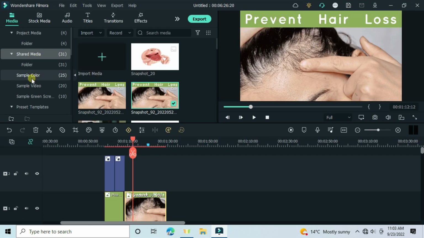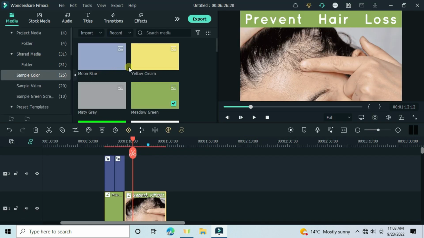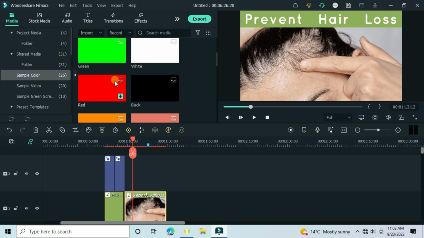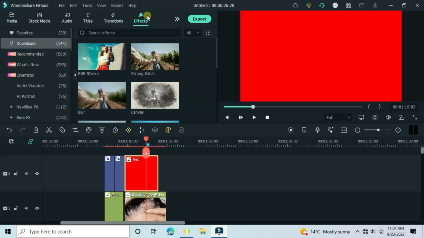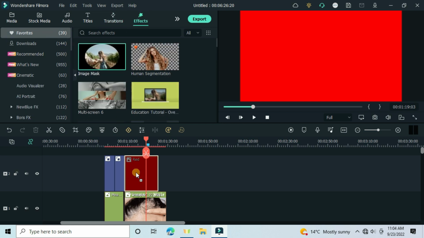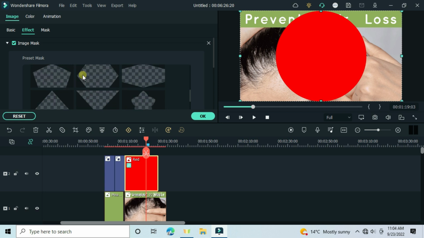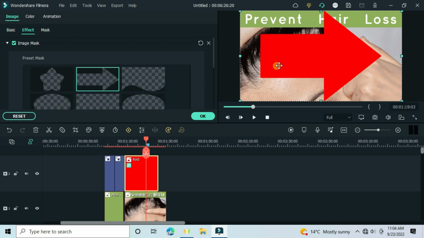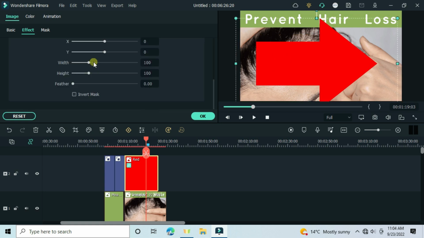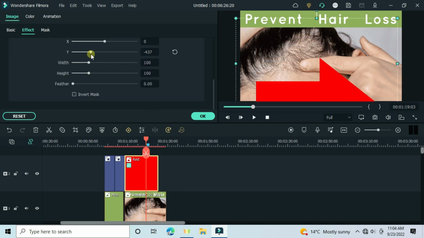Then the next way, which can be the best if you don't want the color correction process. Go Sample Color, drag and drop the image with the color you want. Go Effects and drag the image mask to your image. Then go Image Effects, you will see this appearing here. On the mask shapes, choose this one here, that's the arrow. Then you can customize the size and direction according to your thumbnail makeup.